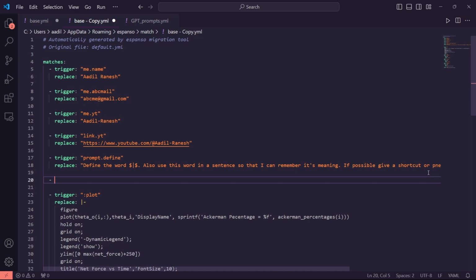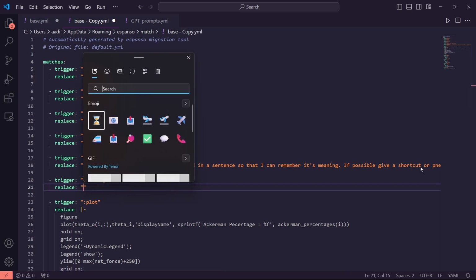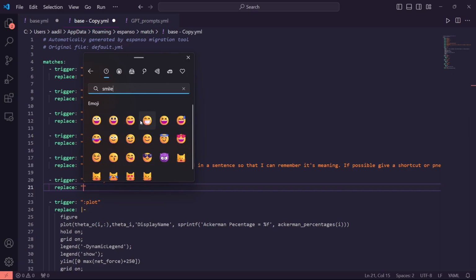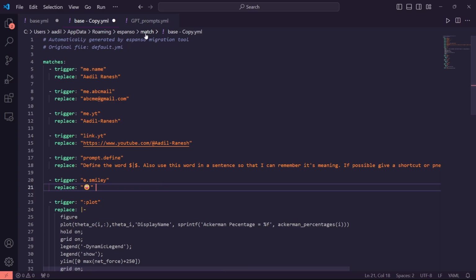So let's just add one last thing. I'll just show you how to add emojis here as well. And I'm going to maybe name it E dot. So for emojis, I'll start it with E dot. So say smiley, and I will replace it over here with the smiley emoji. So Windows period to bring up the emoji insert part. So smile. Yep, that should do. Let's now go ahead and save this file.